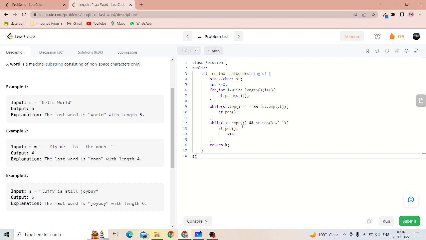We say if the stack is not empty and we are not finding a blank space, we simply pop and answer plus plus, pop and answer plus plus, until we find a blank space or the stack is empty. Then we return the count. This count is the length of the last word in the string.